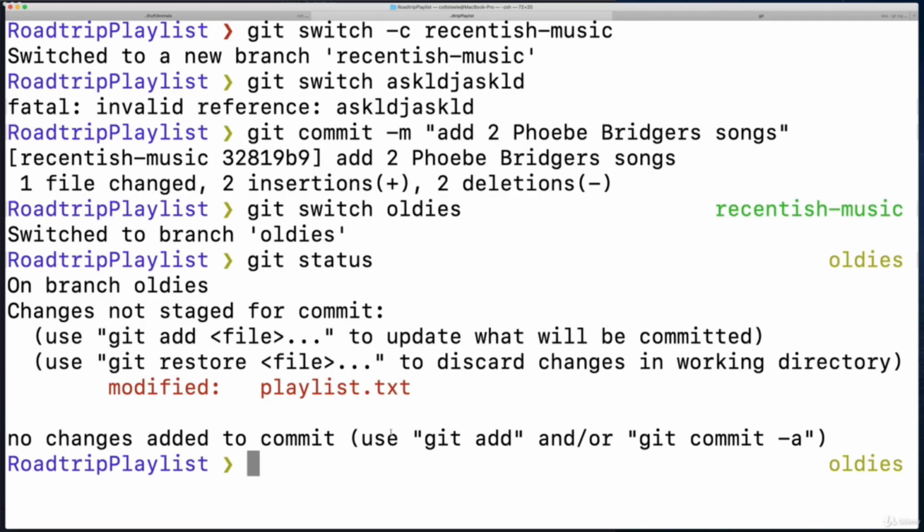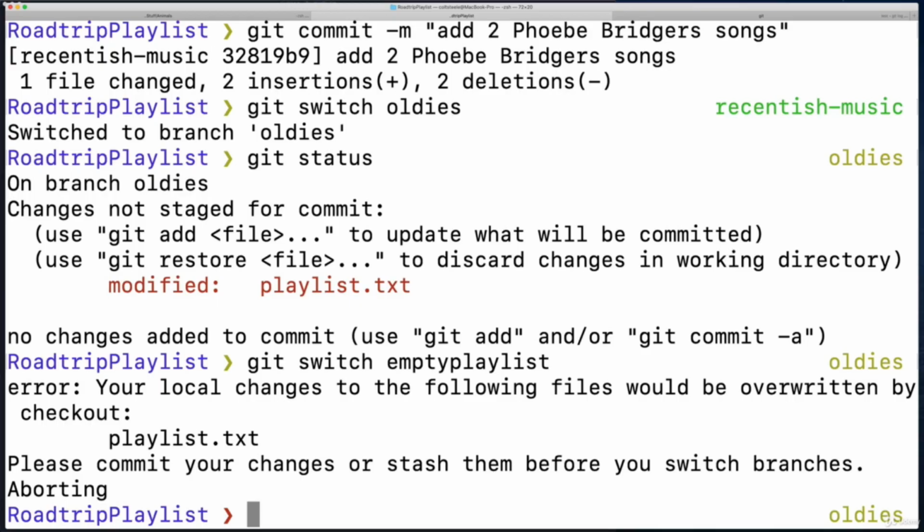If I try and switch branches right now, let's see what happens. Let's go back to, how about our empty playlist? Git switch empty playlist. And what does it say? I get an error. Your local changes to the following files would be overwritten by checkout, playlist.txt.